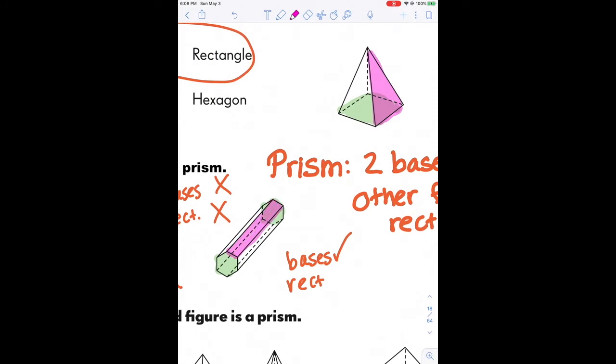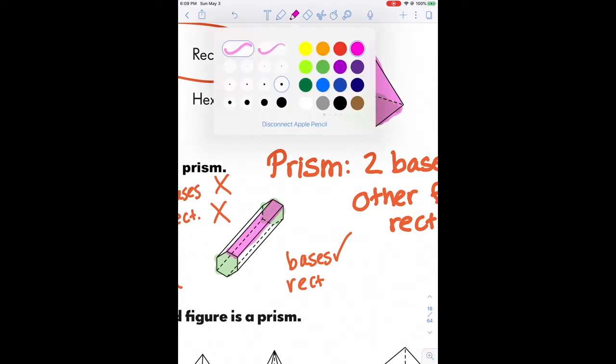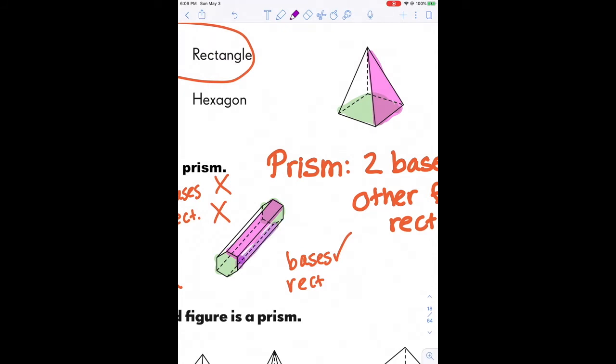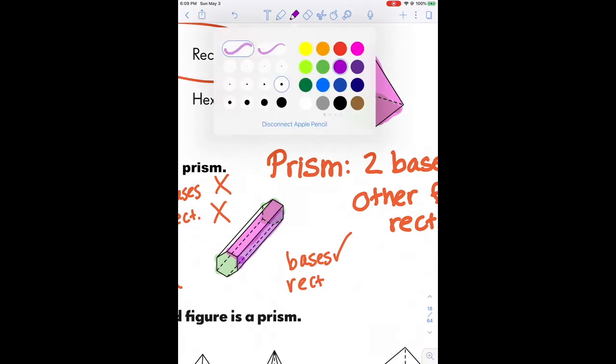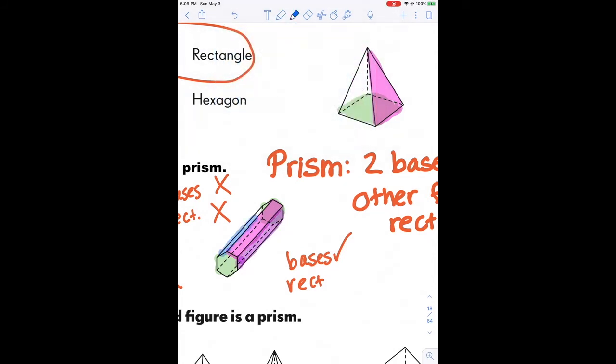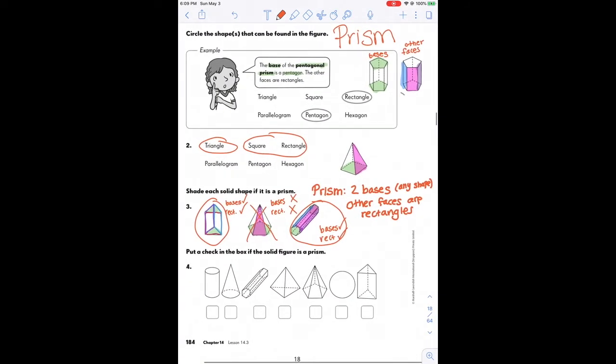Like there's an example of one, and it looks like I could color in all the other sides the same. So each of these sides is like a rectangle going around it. And there's more in the back of it that I can't color in. So it has the bases and it has the rectangles. So yes, this is a prism. Awesome, that works.